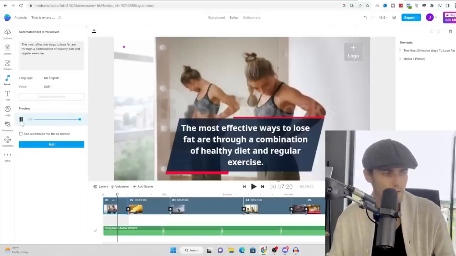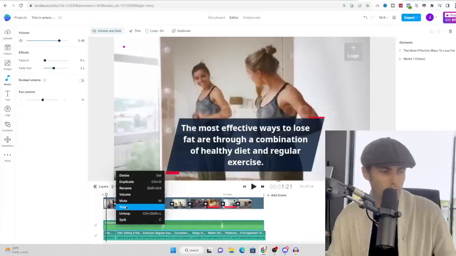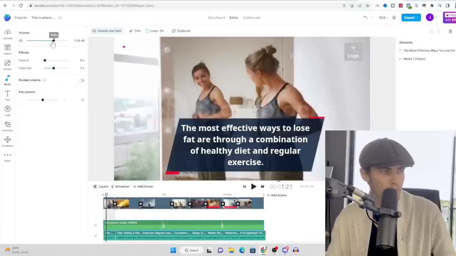Click on preview. You can click on add automated VO, voiceover for all scenes. Click on add. Just make sure to right click on your audio, click on volume, and drag the volume down so that you can hear the voiceover.